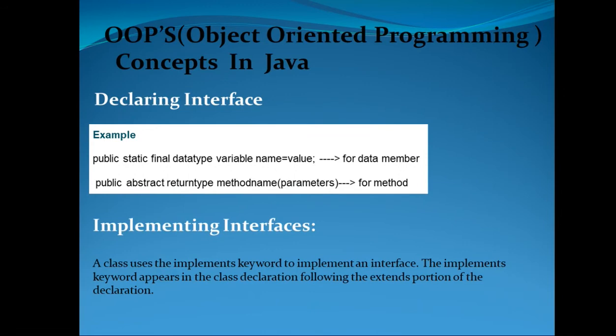Here is the example: public static final data type, variable name equals value for data members, and for methods public abstract, return type, method name and their parameters. Now let's discuss how we implement an interface. A class uses the implements keyword to implement an interface. The implements keyword appears in the class declaration following the extends clause of the declaration.